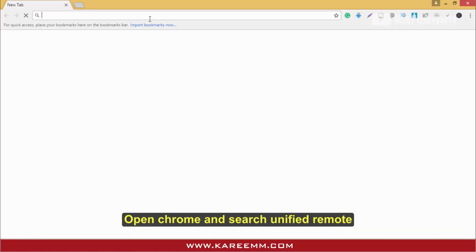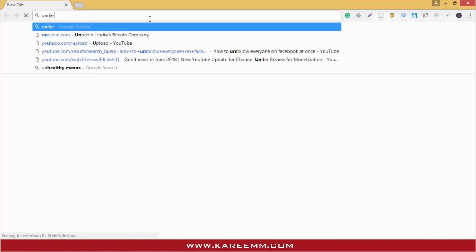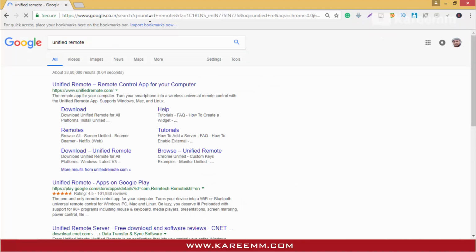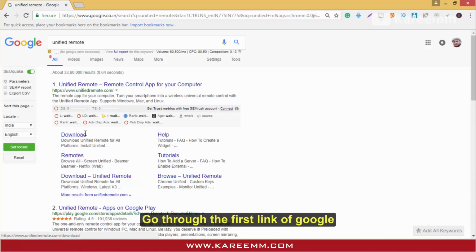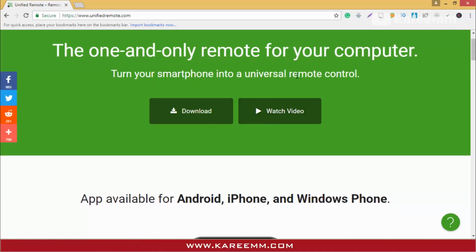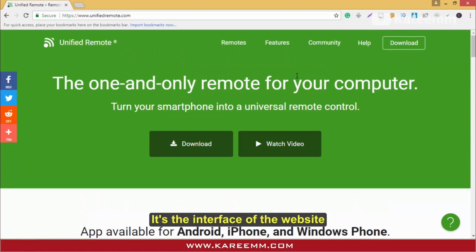Open Chrome and search Unified Remote. Go to the first link of Google. This is the interface of the website.